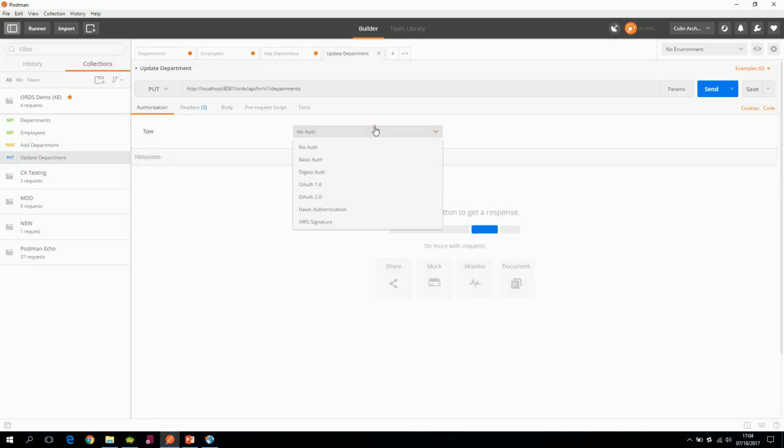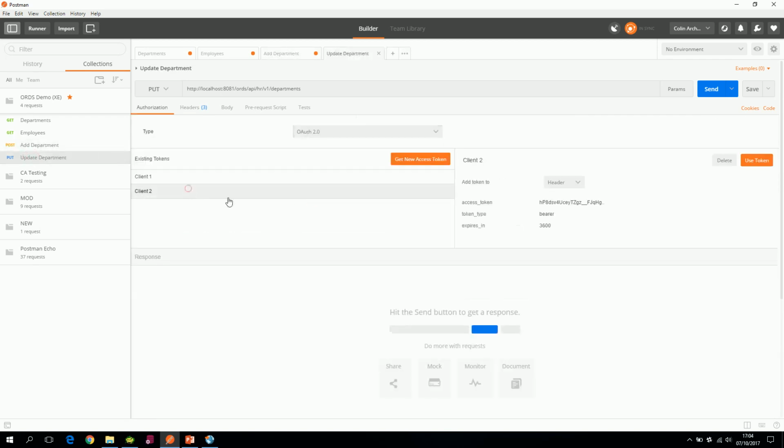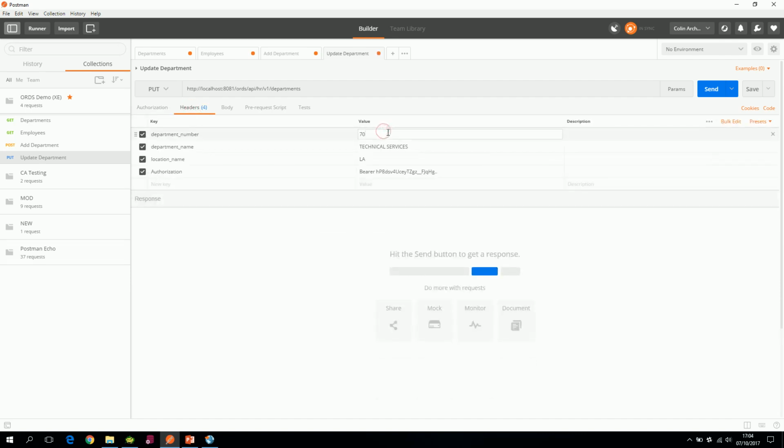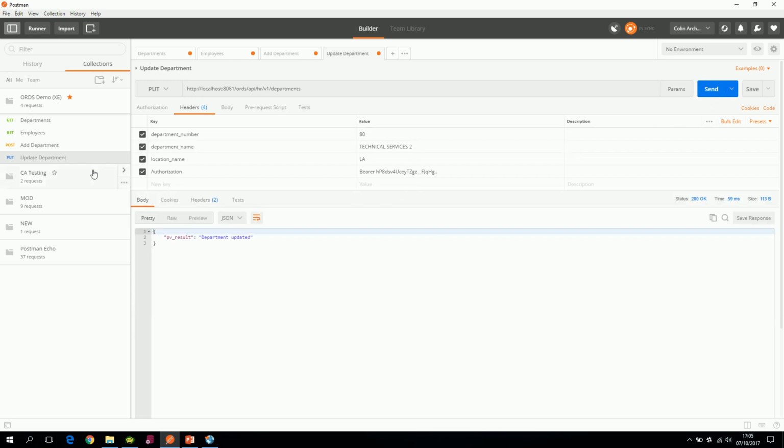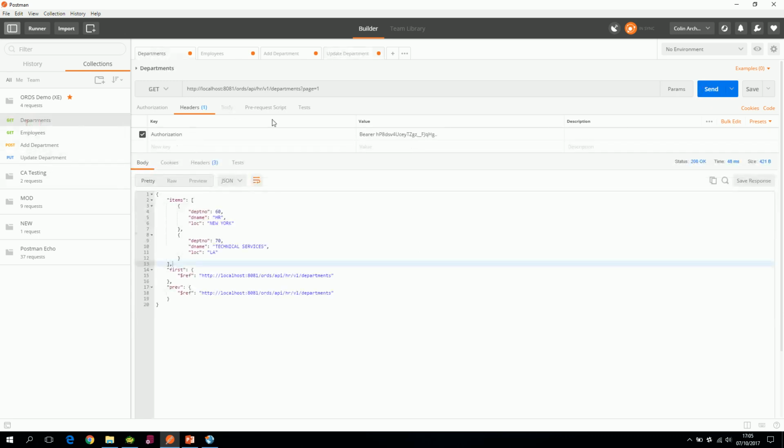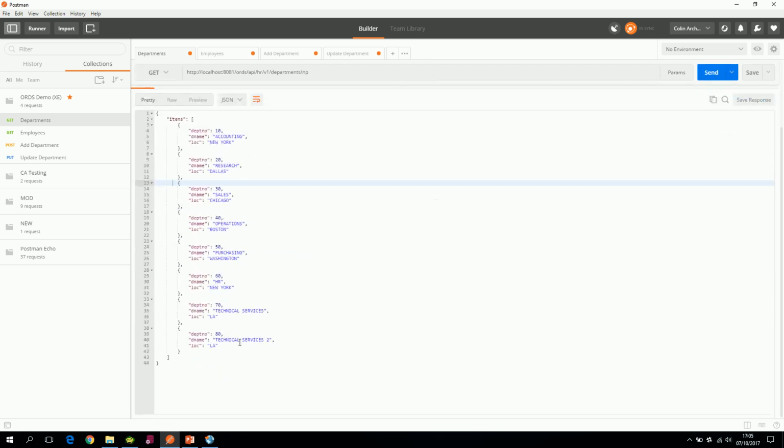So I can come along here, choose OAuth2, use this token. Let's go to the headers. Let's change 80 to Tech Services 2. Click on send, and it's successful. Go back to departments. Let's change this one to the no paid pagination and click on send, and you can see that's been renamed. So all the web services are working.